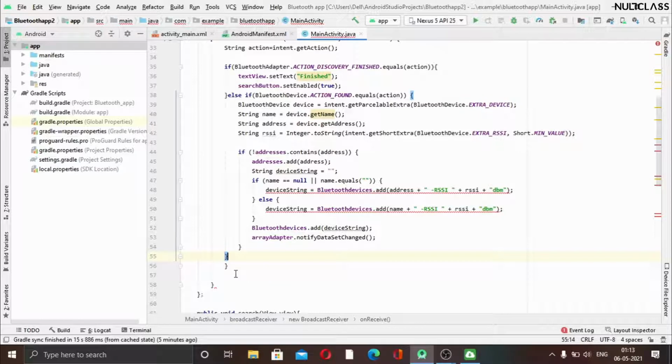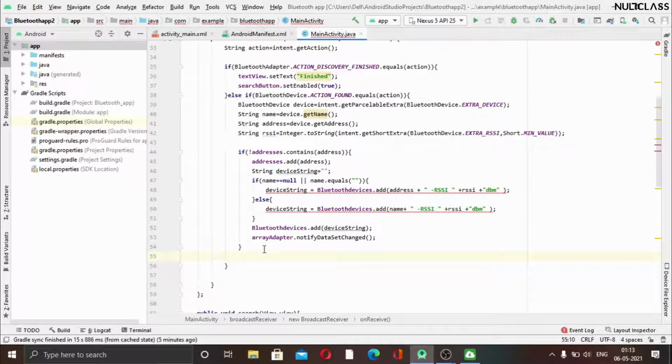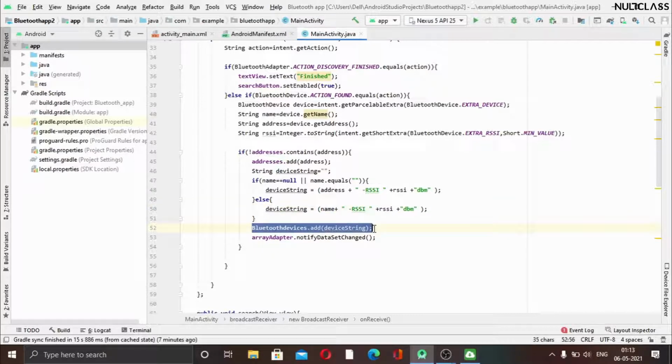Some brackets are missing, I guess. Let me just check. Brackets are okay, addresses are okay. So if name is equal to null, or name dot equals empty string, then it should show this. I think this is fine now. Okay, I guess this is the error. I have added this again here. As I have added this here only, I don't need to add that again. So I will just remove this. As I created this for adding, I have added it once only. Okay, so I think we are done with the code.